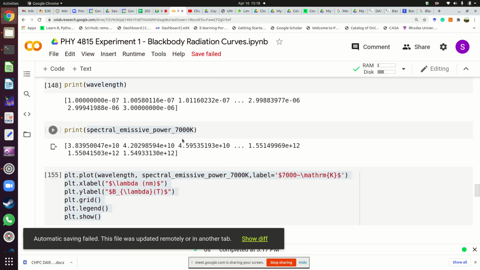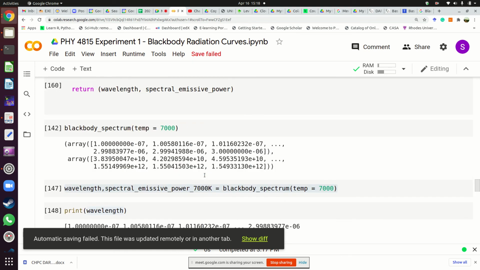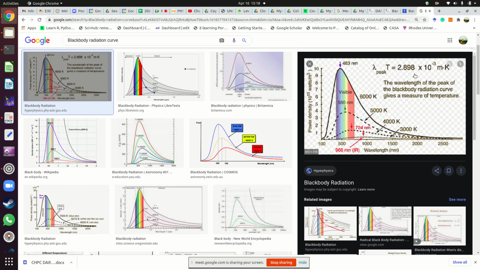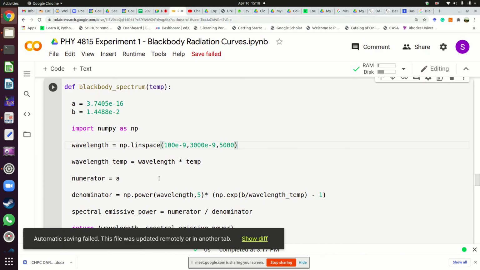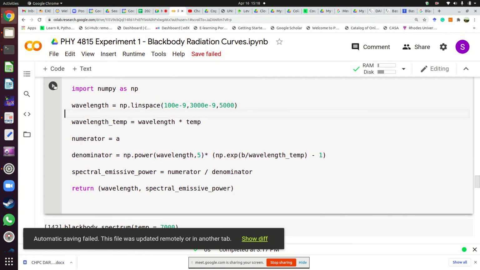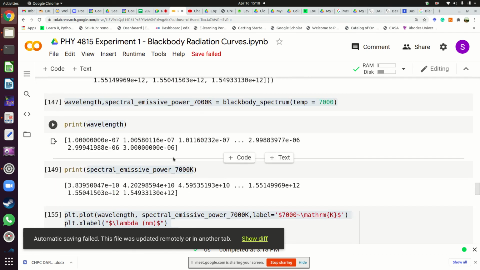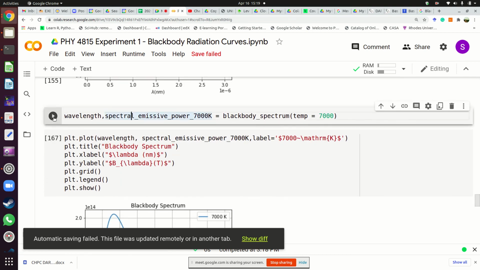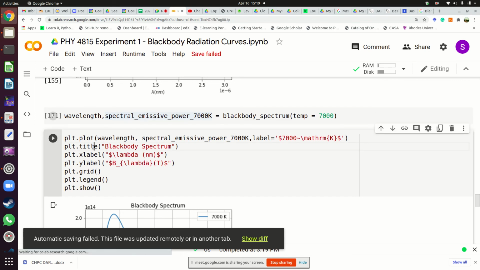So we'll go back to our spectrum. We'll adjust our thingy to, let's say, 3000. Yeah, I'll make the adjustment to 3000. So run that. Then after that, we'll work this at 7000. Then you make the plot.